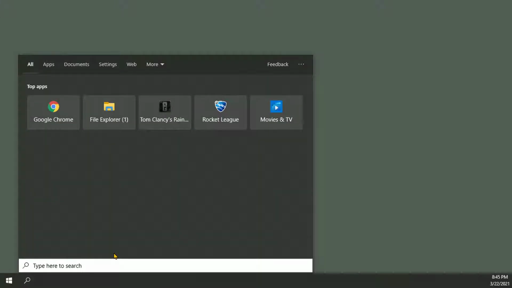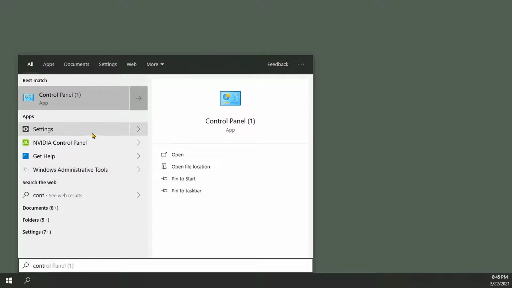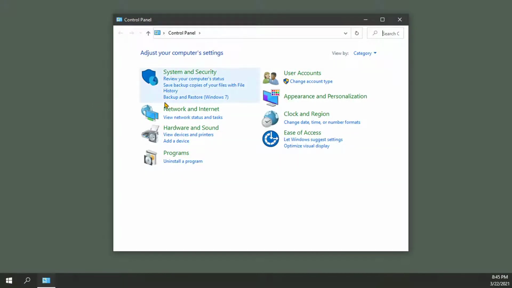How to enable and disable and test audio devices in Windows 10. We're going to start off at the desktop screen, and what we're going to do is go to the control panel. So to do that, just go to your magnifying glass or Windows key S, and then just type in control panel. It should pop up after just a couple letters. Go ahead and click on it.